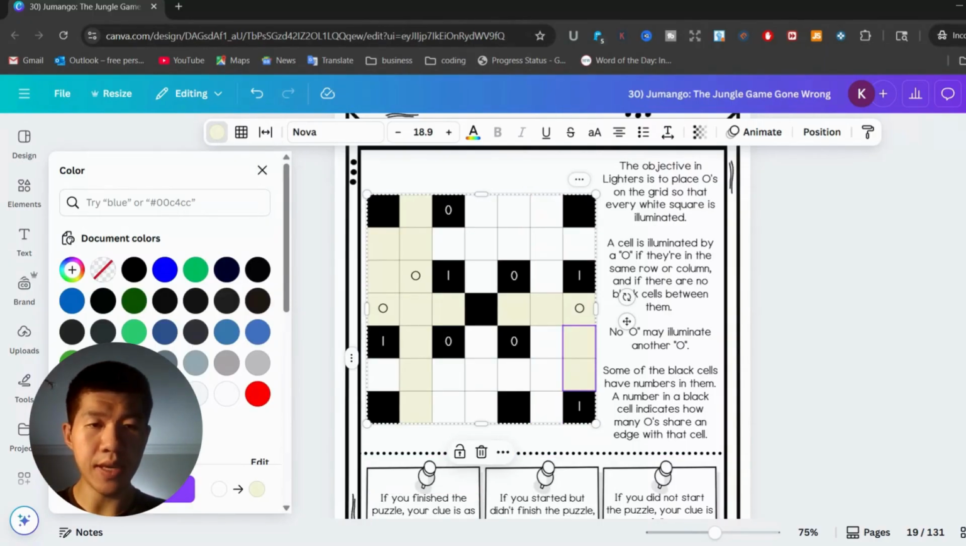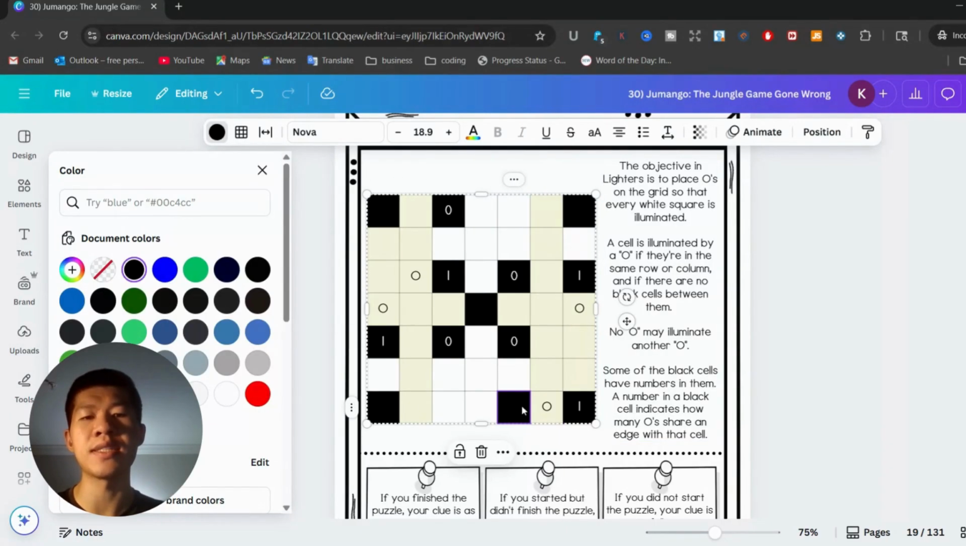If I have that in place, then for this one right here, I can only put an O here as my final spot so that it satisfies the rule where each black cell with a number in it has that many O's that share an edge with it. So all of this right here will be illuminated, and I can't illuminate along the row direction here because this black cell is blocking my path. Okay, great.